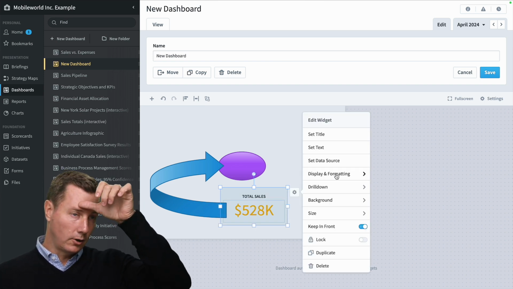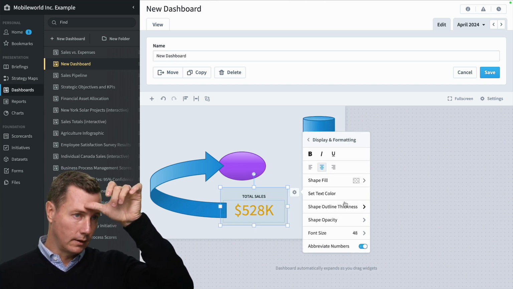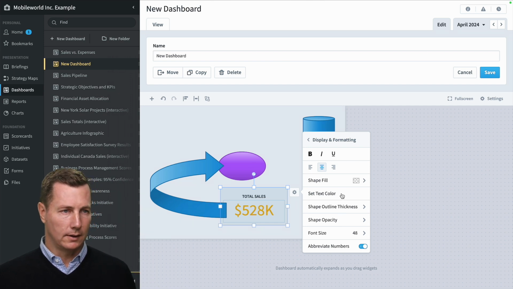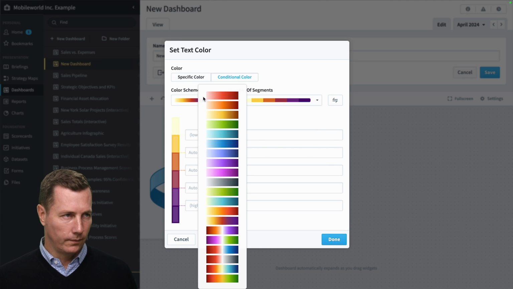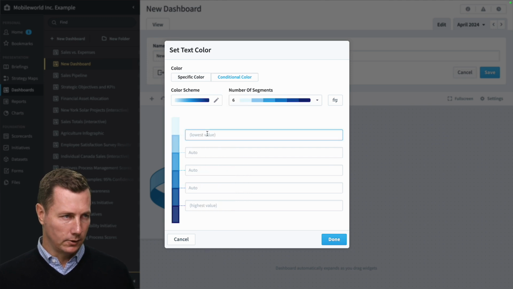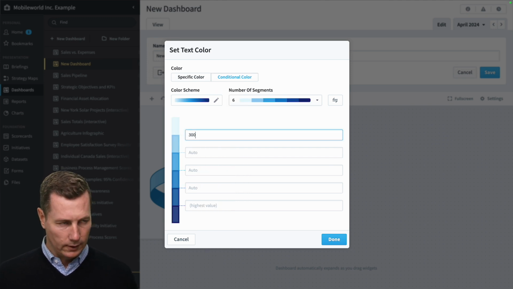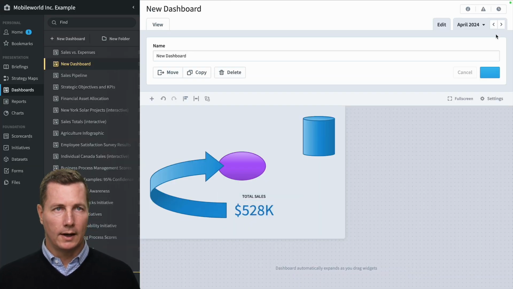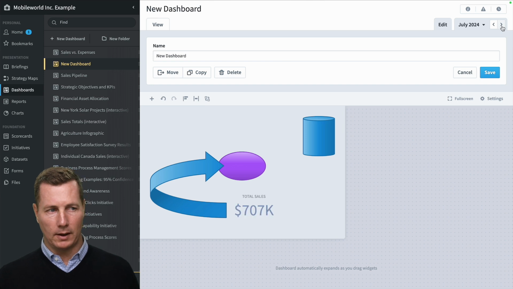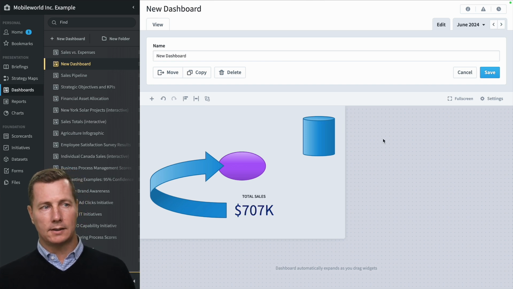But we can also set the text color to conditional, and we can set whatever we want here. So it's going to be 300 and 700. Now I've got text that dynamically updates based on, you see how that one got a little bit darker, the value for that particular month. So you can get text that automatically changes.